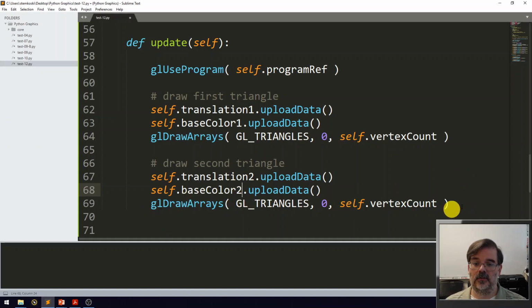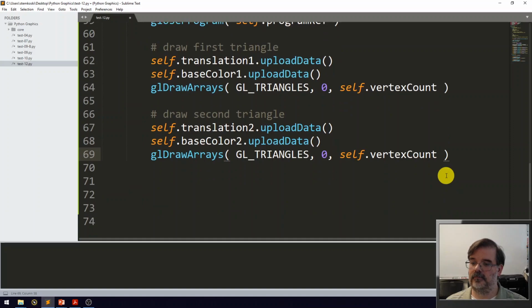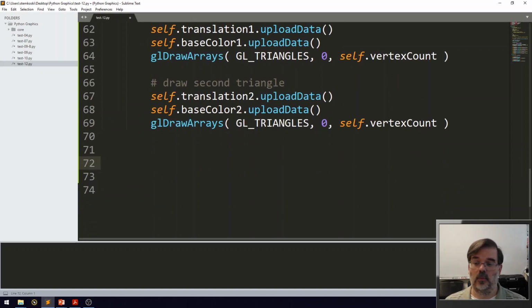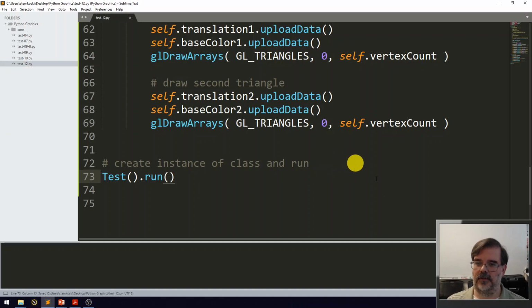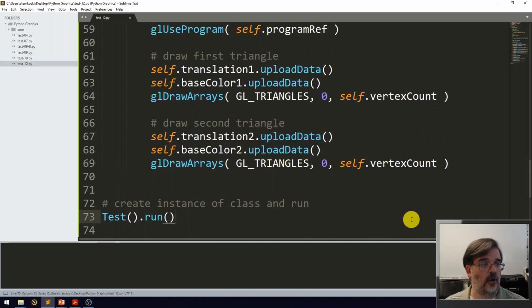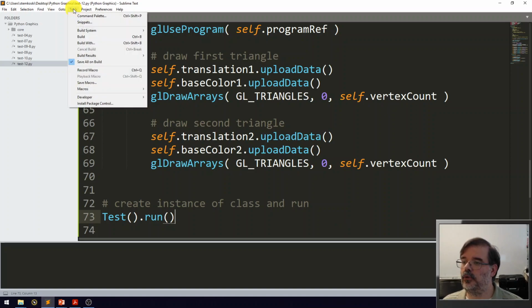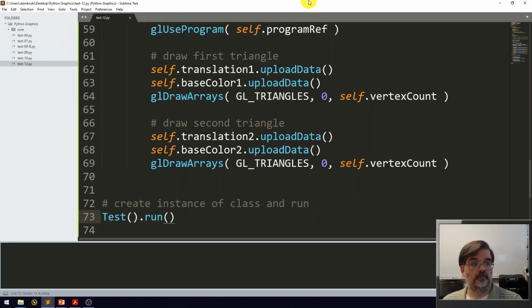Remember, draw arrays runs the shader program. But since there's now new values in these variables, it's going to look a little bit different. Okay. Now we're almost ready. We need to first, of course, create an instance of the class and run it. Right, if everything's spelled correctly, hopefully we'll see 2 triangles, a red one on the left and a blue one on the right. Let's go ahead and go to Tools, Build, and see what we see.